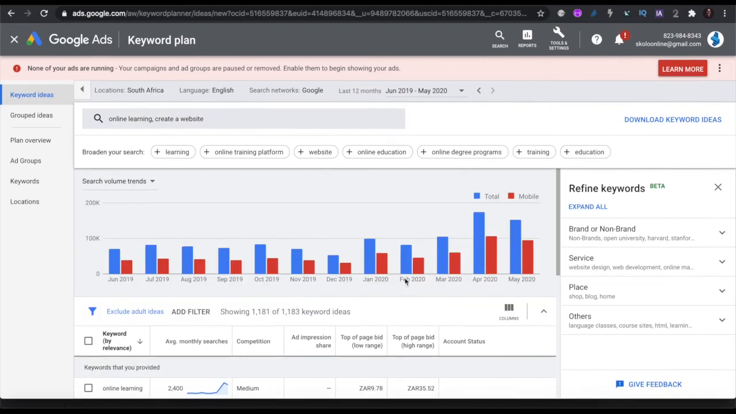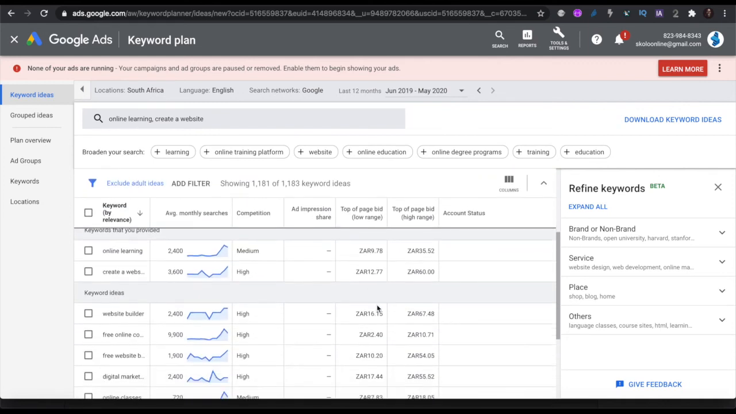This is really an amazing trend. I mean, look at that. In the last 2 months, this is just spiked up. So this is a good keyword to be into. Please look at the trends before. If you see a trend that goes like this, it is good. But if you see a trend that's going down, perhaps that keyword is not the best. But look at that. Online learning, 2,400 searches.